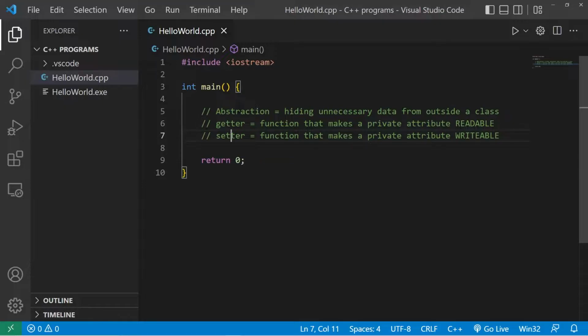Getters and setters are used within this concept of abstraction, where we hide any unnecessary data from outside of a class. Getters are functions that make a private attribute readable. Setters are functions that make a private attribute writable.